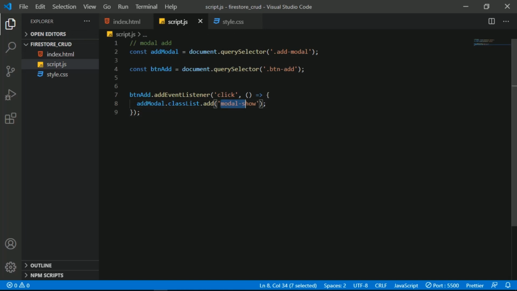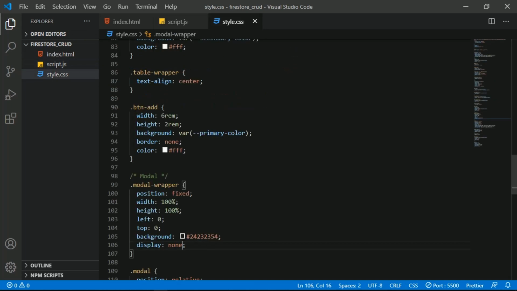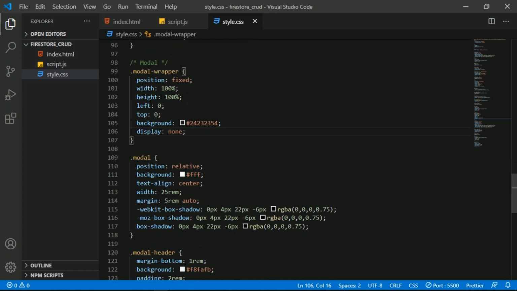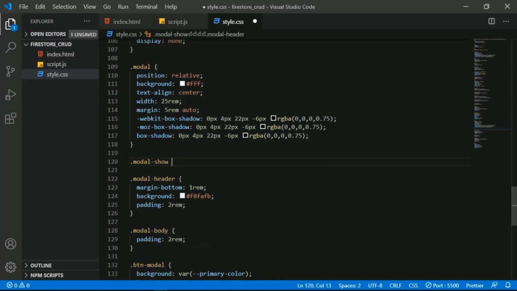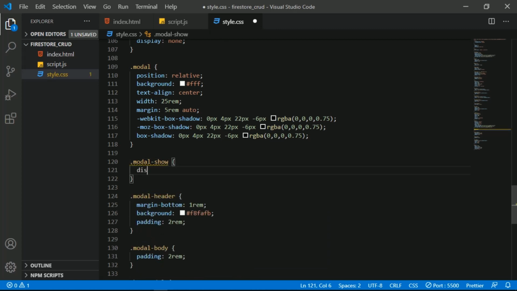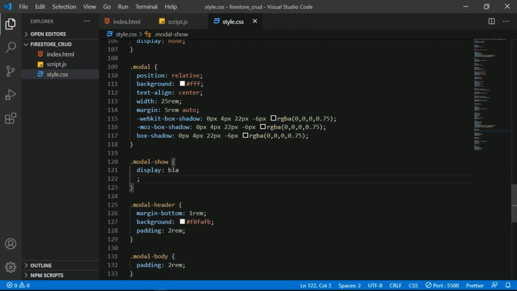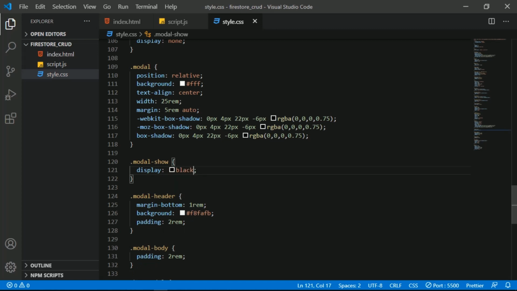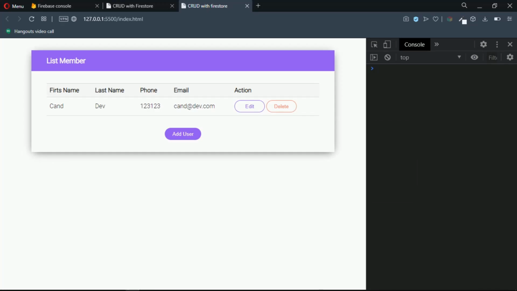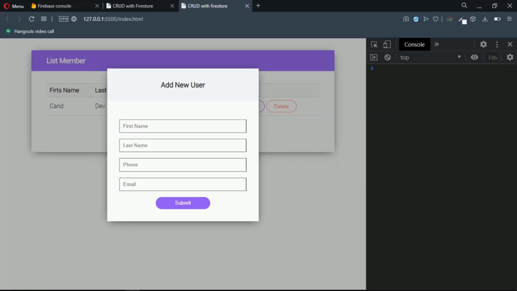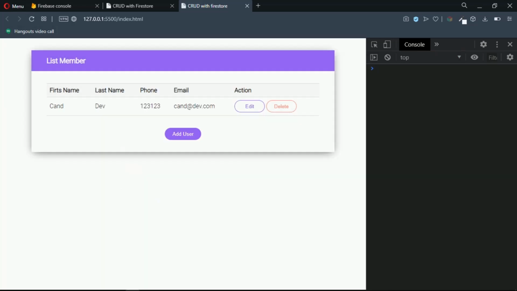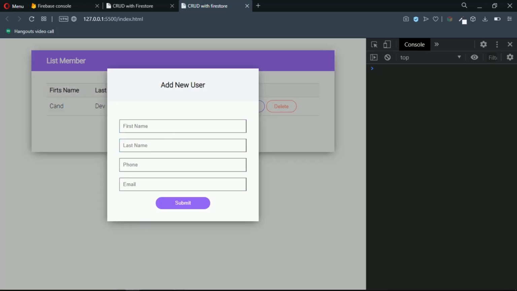So let's try to create a modal-show class in CSS. I want to create it in here like so, and I want to say display into block. Wait, block. Okay, when I save, now every time I click this, no, that's not working because this is black. Should be block, not black. Okay, save, and now when I refresh and I click the add user, the modal should pop up.